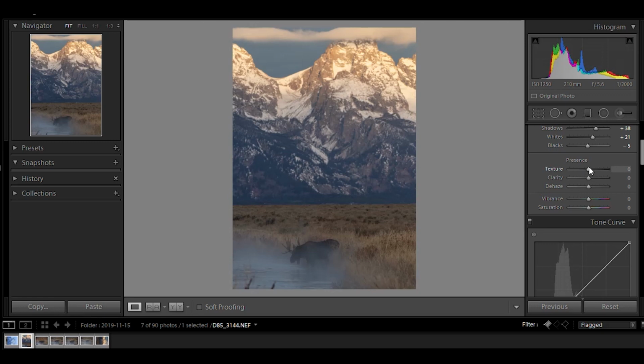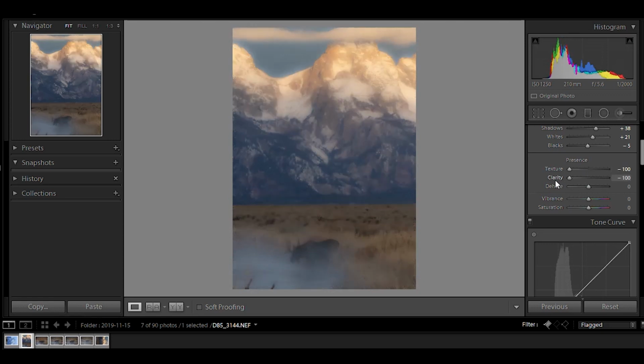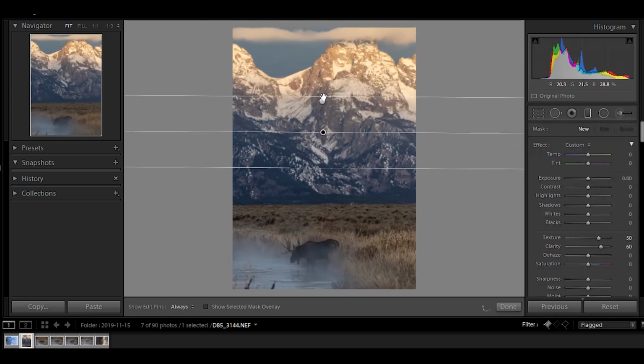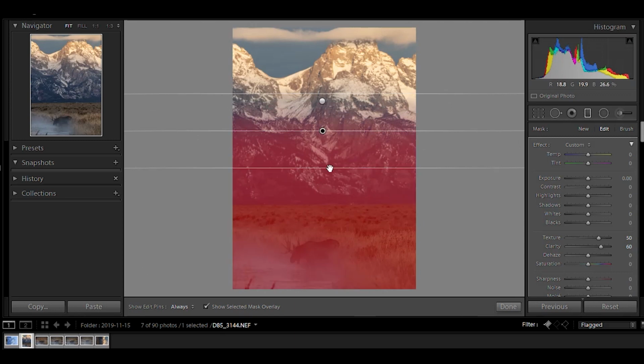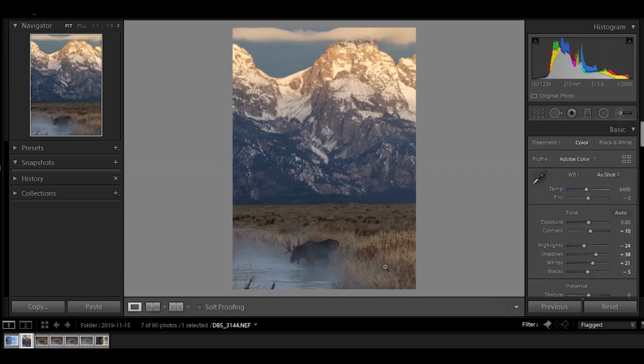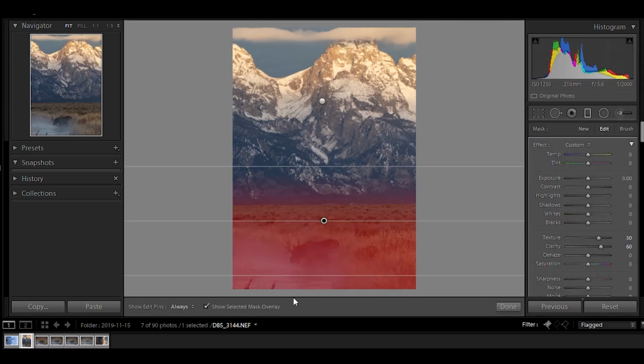I can't apply a negative texture because if I do that, see what that does to the mountain. So I'm gonna do the same thing. I'm gonna add a gradient to the field. What I'm gonna do is drop this and have it blend the blend line here so it blends into the base of the mountain a little bit. I'm gonna select that again.